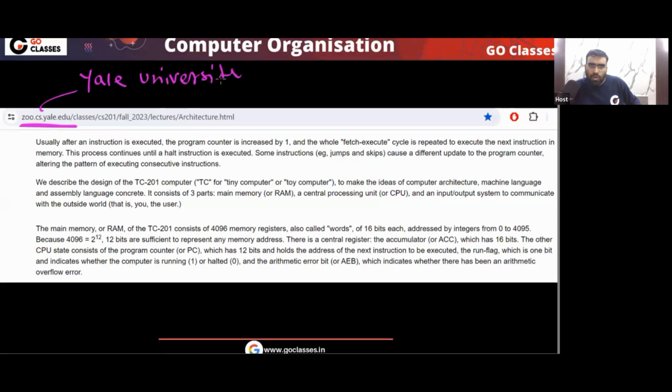Okay, a top university. You can read here also. The same thing you can read here also. Okay, so you can see this process. Which process? The fetch execute process. Remember, this fetch execute cycle, this process will continue until a halt instruction is executed.